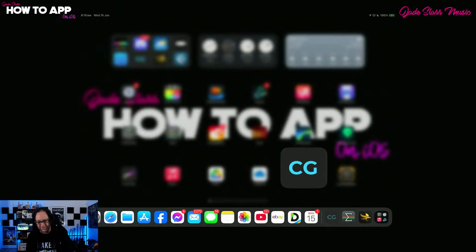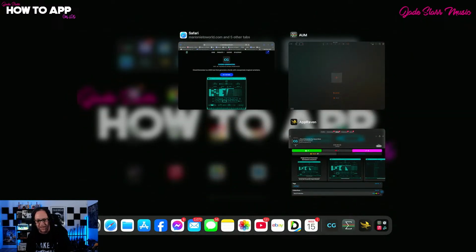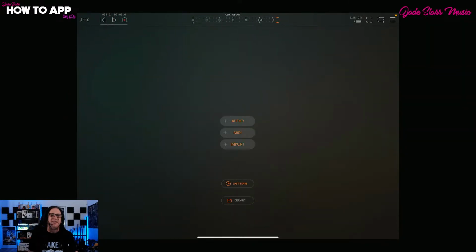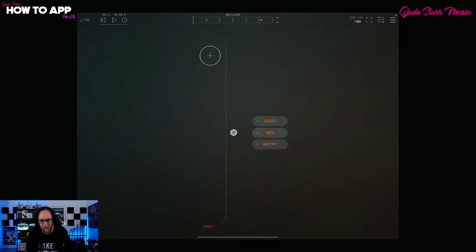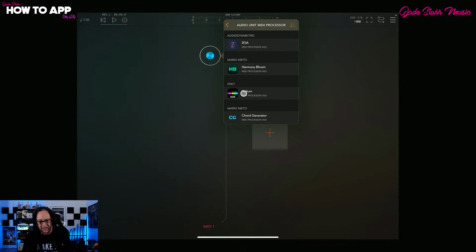So let's close out of this because we're going to focus on the AUv3 aspect of it today. Of course we are. Now this doesn't generate sound. So when you load it within your DAW, Cubasis, Logic, AUM, you're going to need to load a MIDI channel which generates MIDI notes and no sound. So let's get over here and whack one of these in here.